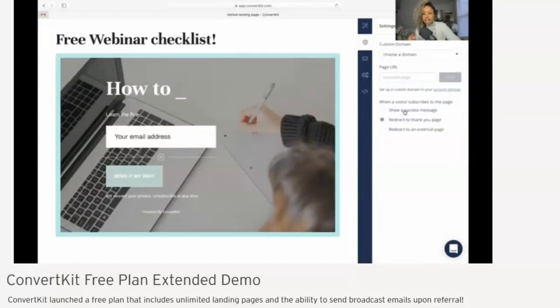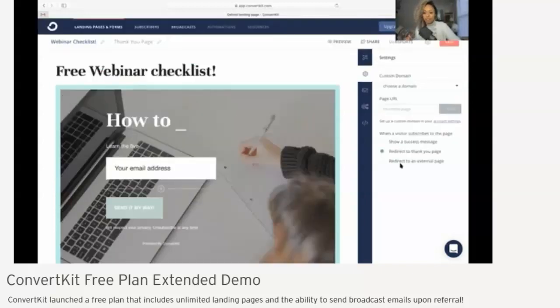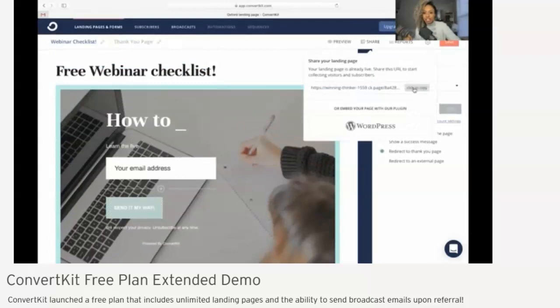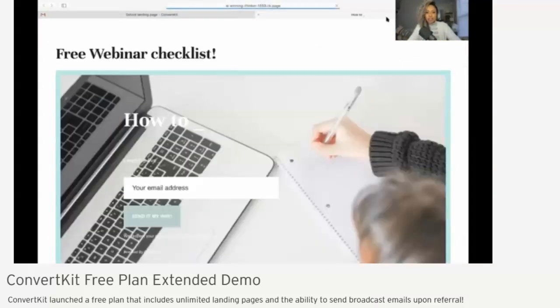So instead of it saying, "Hey, success, you've signed up," I want to make sure that I've clicked on redirect to thank you page so that people can actually see it. When you're ready to share your landing page, you'll just head up here to share, click to copy, go to a different tab, paste, and you are all good to go. People will see this. This is live. The minute somebody puts in their email address, it will redirect them to that thank you page.